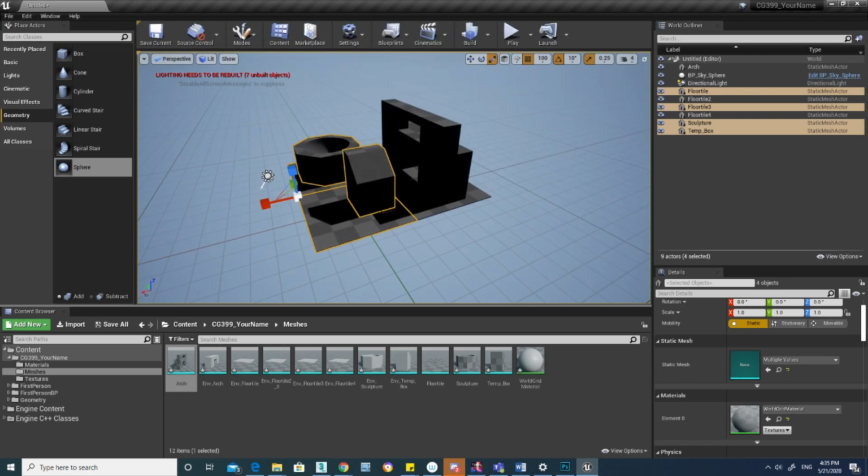Any questions? Green for what? Oh, okay.